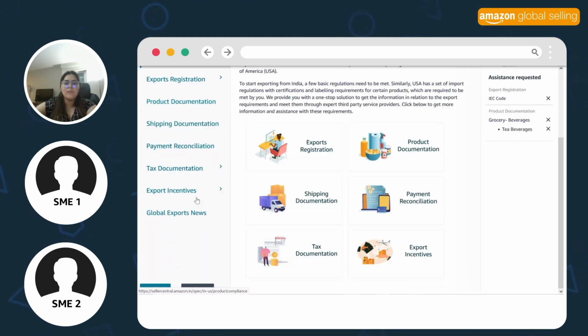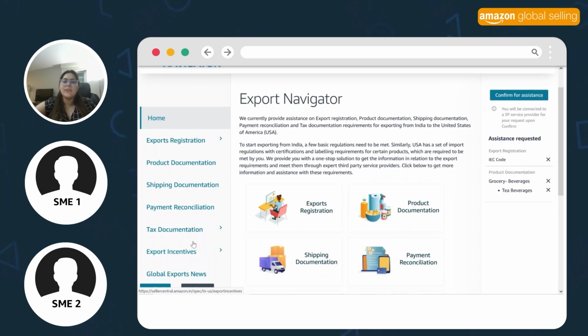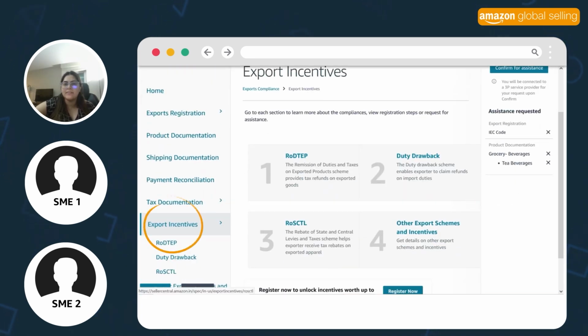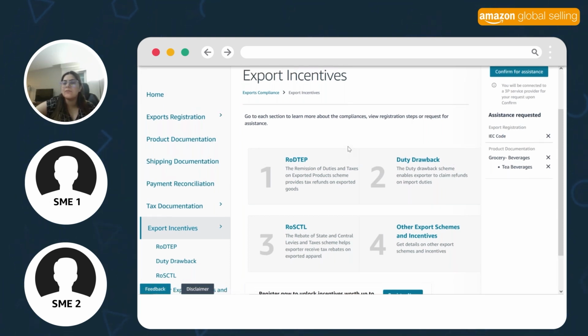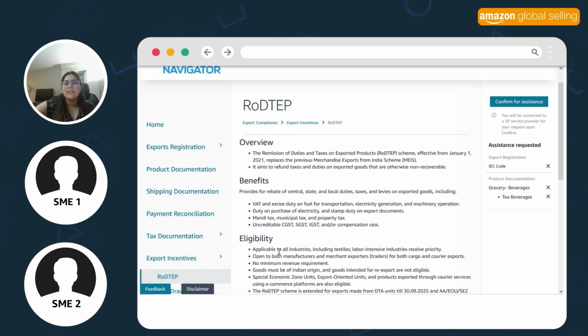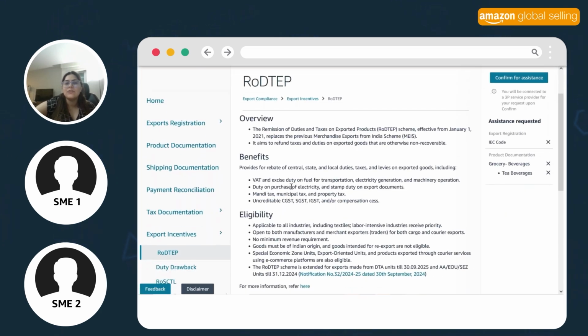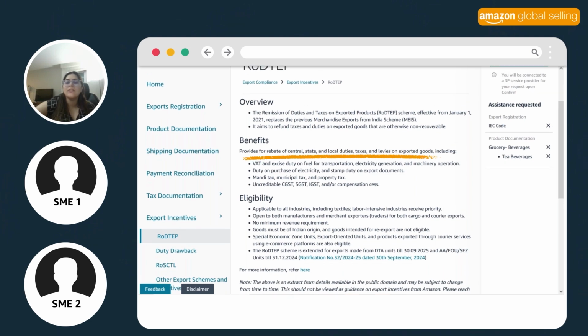Yeah. So moving on, one of the last modules that we have, once you've completed all your recurring processes like payments, tax, the last step comes to be export incentives. So the Government of India has issued certain benefits for exporters. This module especially walks you through what those benefits are and how you can avail them. One such example is, say, RoDTEP, remission of duties and taxes. Here, basis your product category, you are eligible for a rebate of certain local duties and taxes on export goods. These can be VAT, transportation, electricity, and so on and so forth.